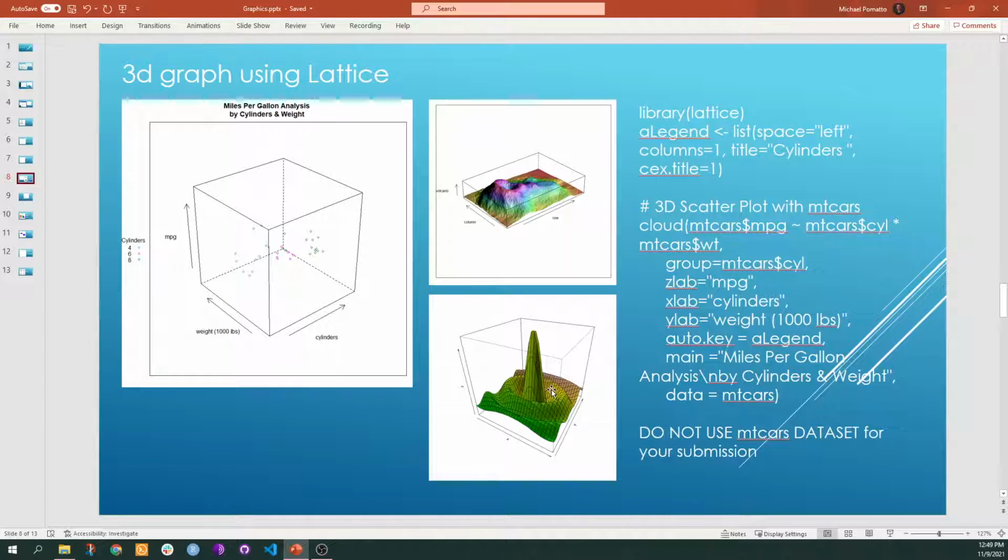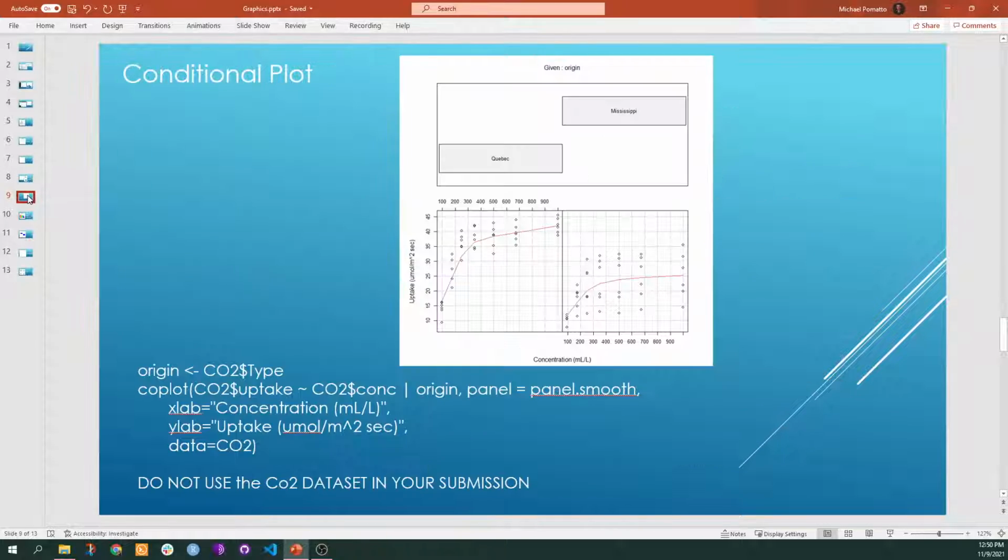There's also another data set that we've used down here. These are using different techniques inside of Lattice. If you just produce a 3D graph, one of these types, or some of the other variations of these types, but a 3D graph using Lattice, you've got the points for this question.